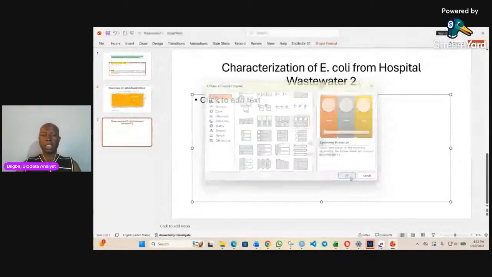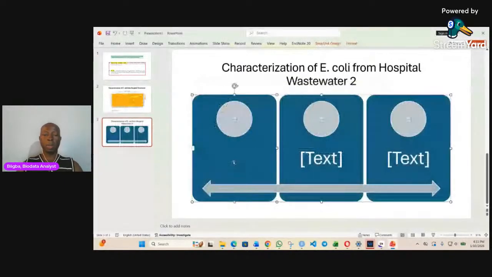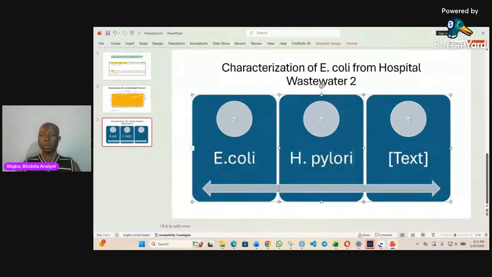So I'll put a text here. Let's say that will be E. coli. And then I put E. coli there. The next text is, let's say, H. pylori. So that will be my H. pylori. And then the next one is Staph aureus. So I have Staph, and then I have my aureus. So now let's say these are 3 different bacteria species.